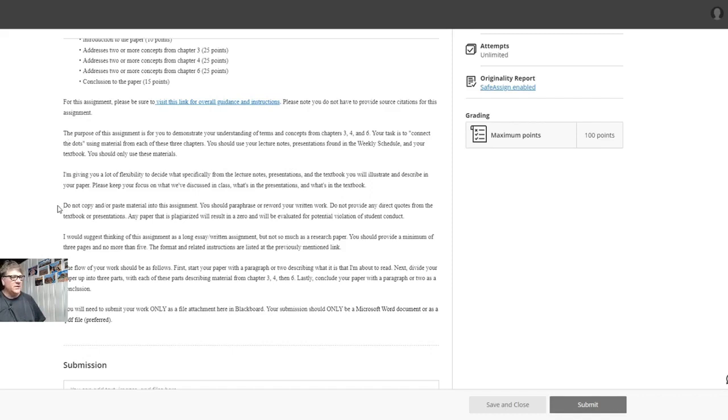It goes on to say, do not copy and/or paste material into this assignment. That's kind of hard to do, and I want to talk about that just a little bit. You need to paraphrase your work. You should not have any sentence as it is listed in the textbook in your assignment. Paraphrase everything. So you shouldn't have anything that you've copied directly from PowerPoints.